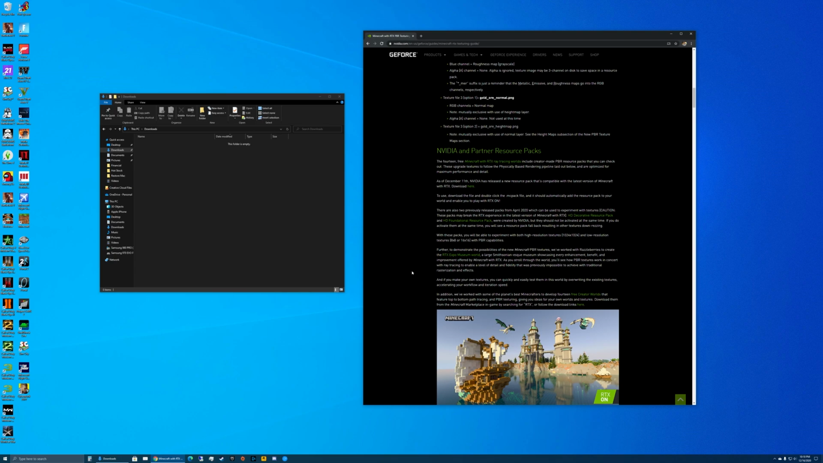And then you'll also need the latest version of Minecraft, so go into the Windows Store, update it. The public version is available with ray tracing. You don't need a beta version anymore, so go ahead and update it to the latest version and you'll be all set. And then basically go to this website, nvidia.com. I'll have it in the description.